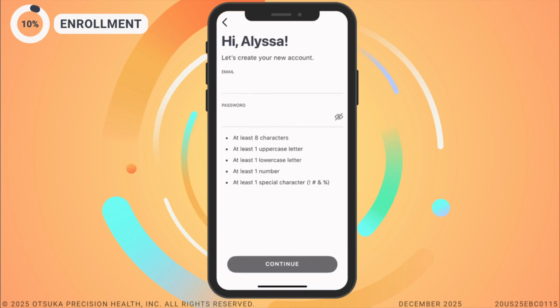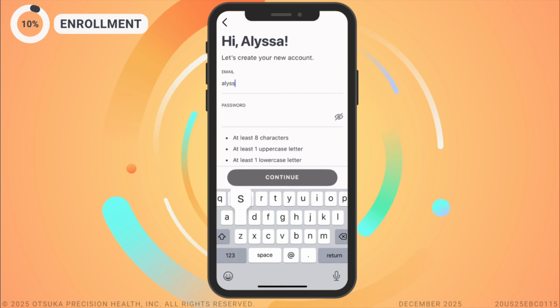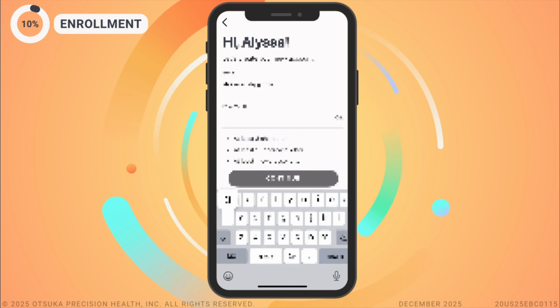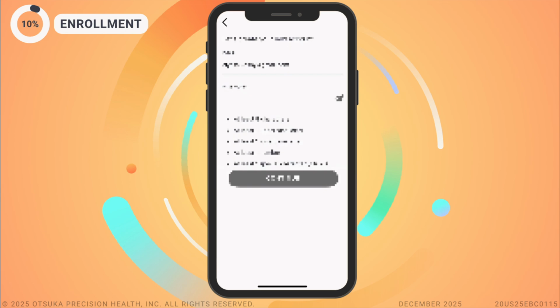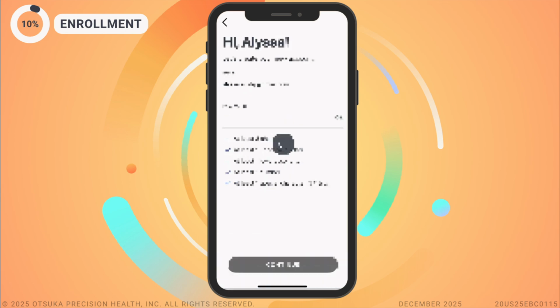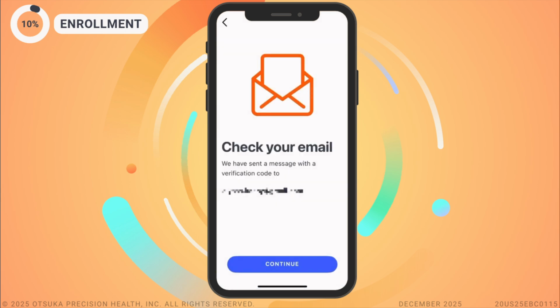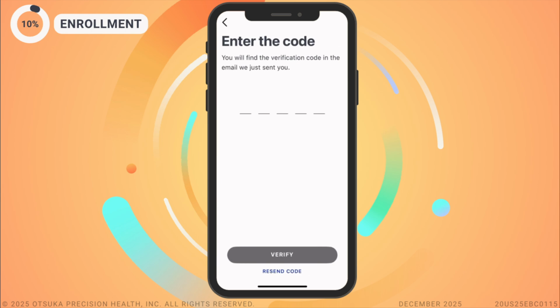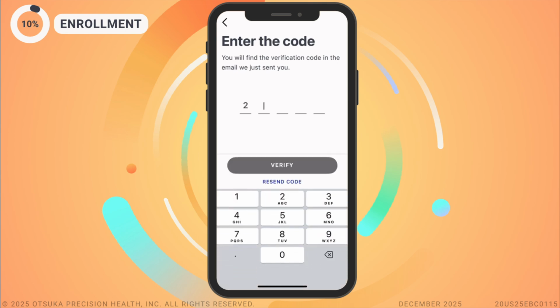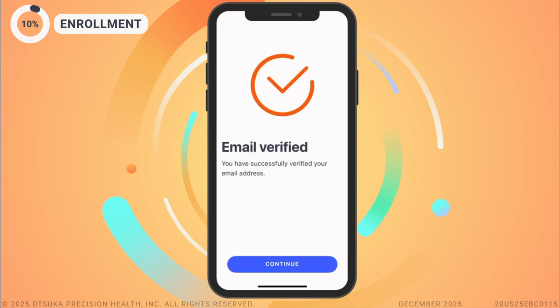Next, let's create your account. Enter an email you can access and create a password that meets the requirements shown. Then tap Continue. You'll see a screen letting you know that a 5-digit verification code has been emailed to you. Tap Continue. Open the email sent from noreply@rejoyn.com. Find your verification code and enter it. If you don't see it in your inbox, check your spam or junk folder. Once you enter the code, tap Verify. Great. Your email is verified.